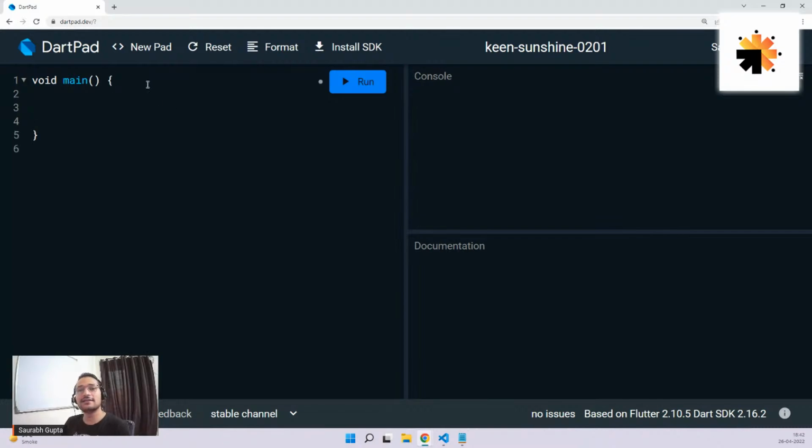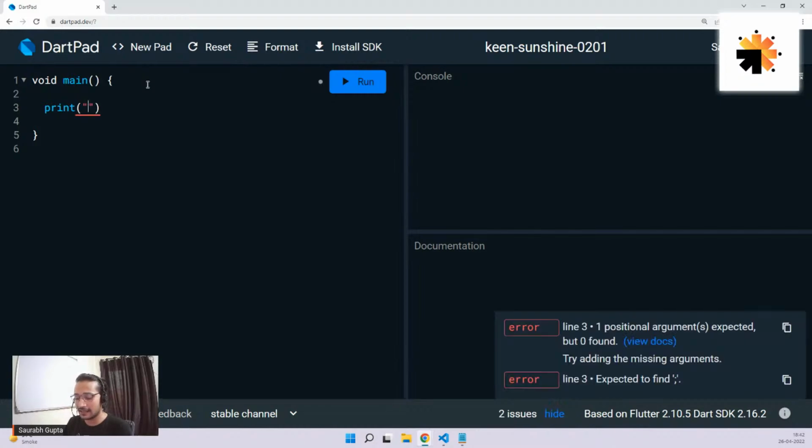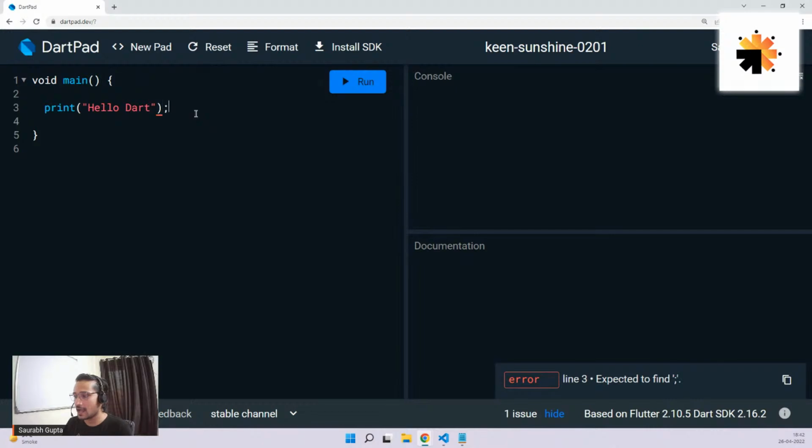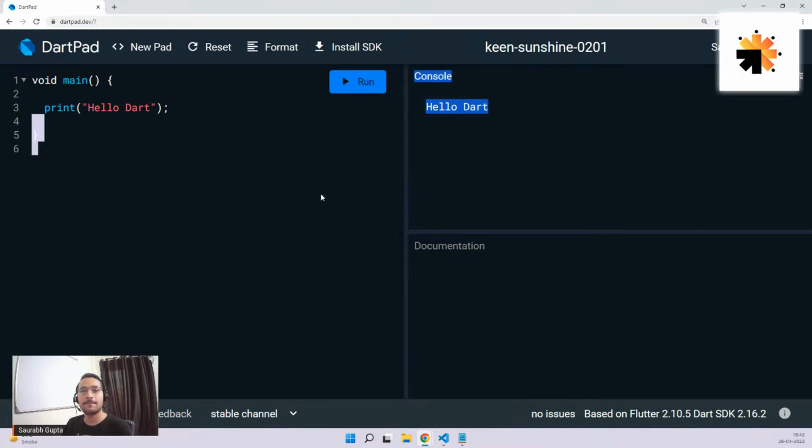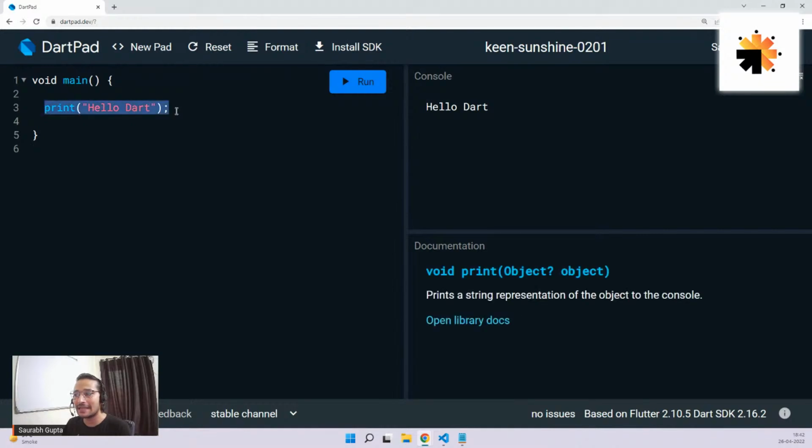Now let's learn the first thing, how to print something in Dart. Very simple. It by default gives you a print functionality in which you can simply write, let's say, hello Dart, something like that, and put a semicolon here. Okay, that's it. Now you can just go ahead and click on run, and you should get your output here. Here we go. Hello Dart. So that's how you simply print something in Dart language. Very simple. We're going to use it a lot while working with Flutter. We have to print a lot of things on the console.